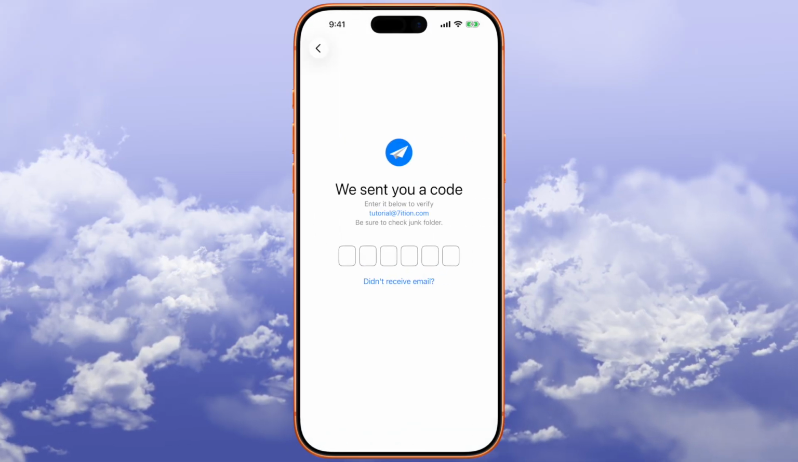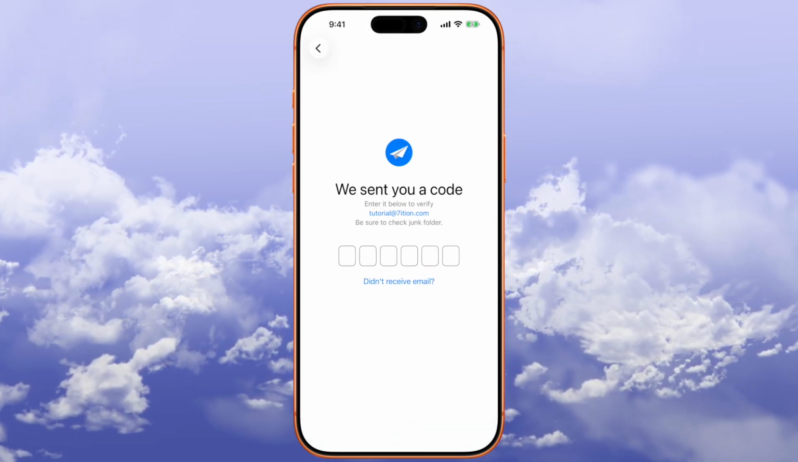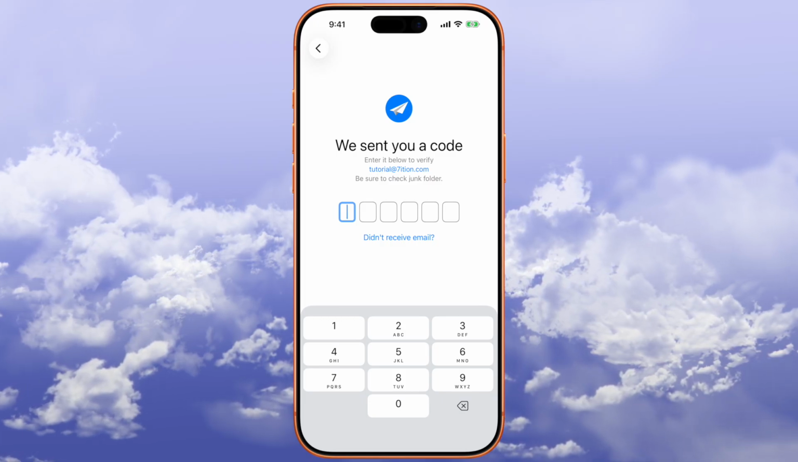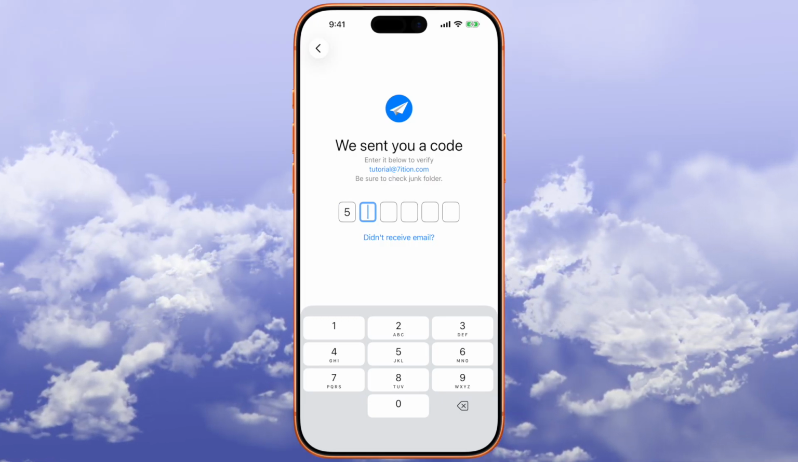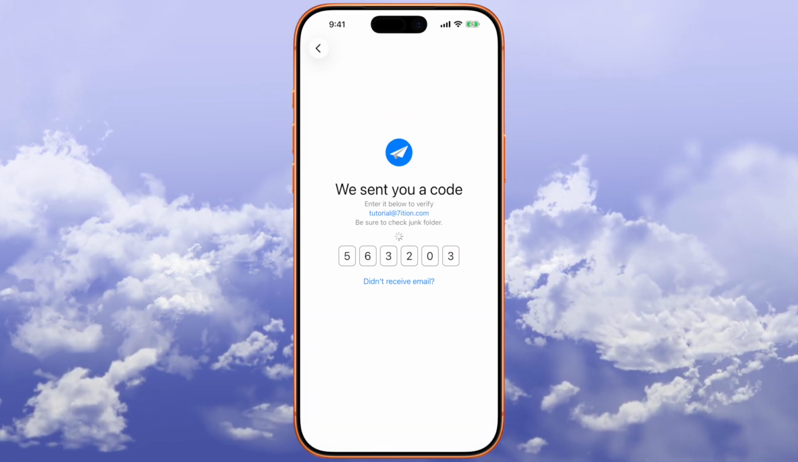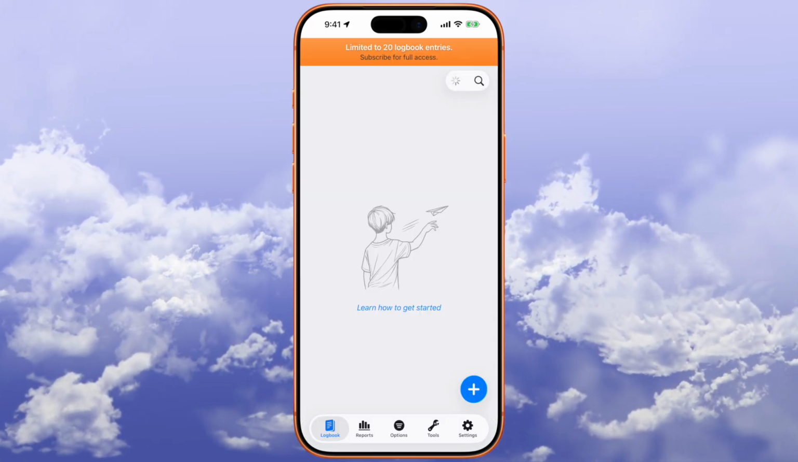We'll send a verification code to your email. If you don't see it right away, double-check that the email shown on this screen is correct, and take a quick look in your spam or junk folder. Once you enter the code, your account will be created and you'll be taken straight into the app.